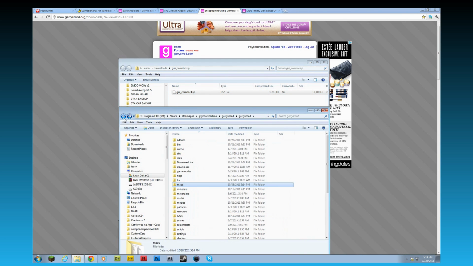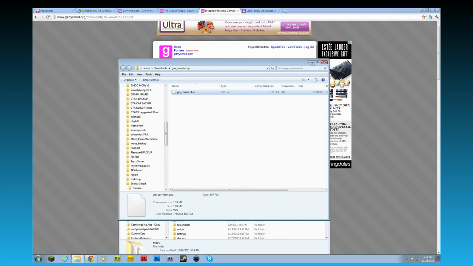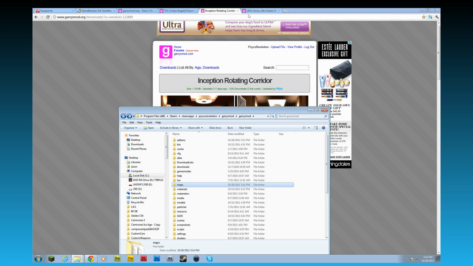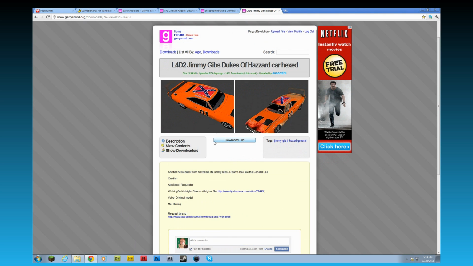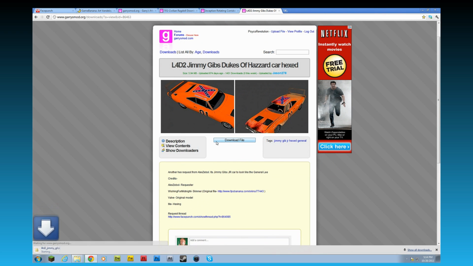And there you go. It'll be in there. Now let's go to a non-add-on. Well, the map wasn't an add-on either, but that was super easy. Here we go. A non-add-on. Let's download this.